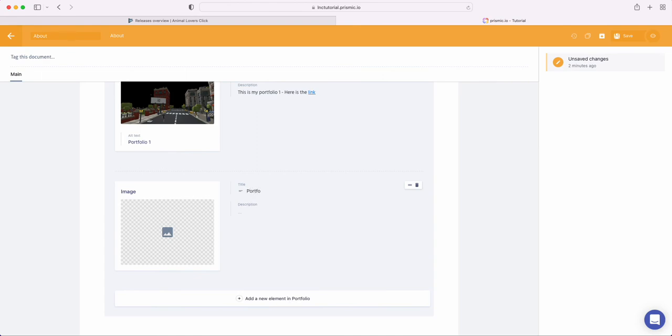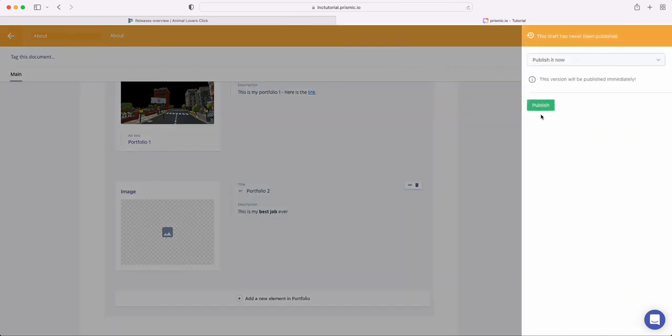Now we can have portfolio 2, and this is my best job ever, and you can make it bold or whatever. So yeah, with the rich text, you can do all those things like bold, add link, even include an image there, and list items, anything. I'm gonna save it here. Those are the two portfolio items that I have, and publish it.